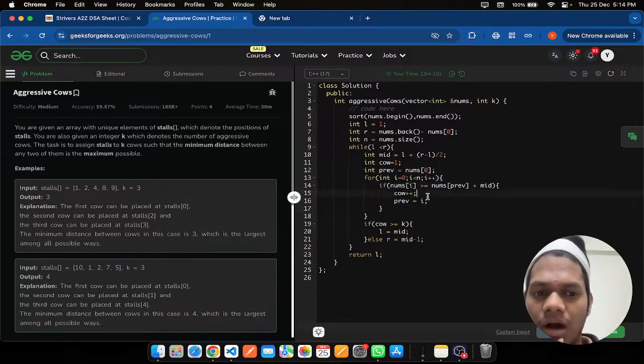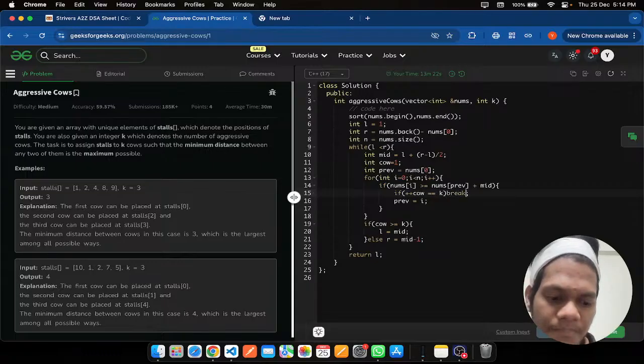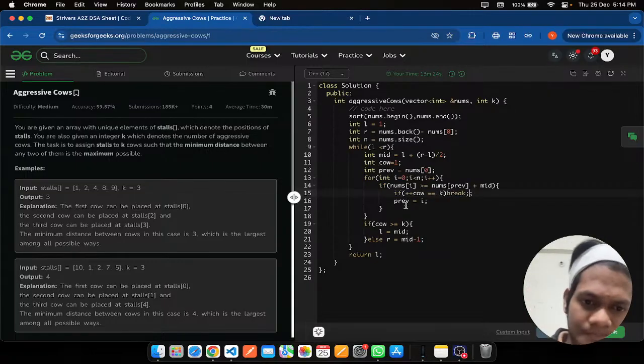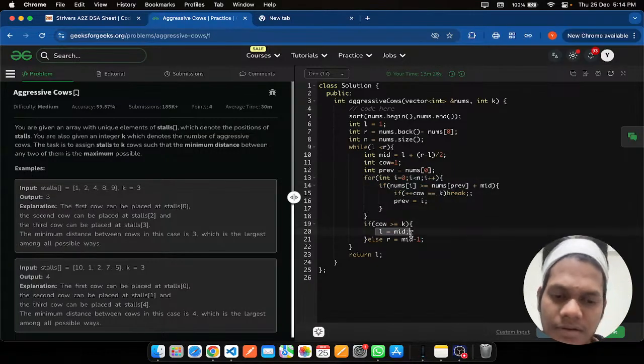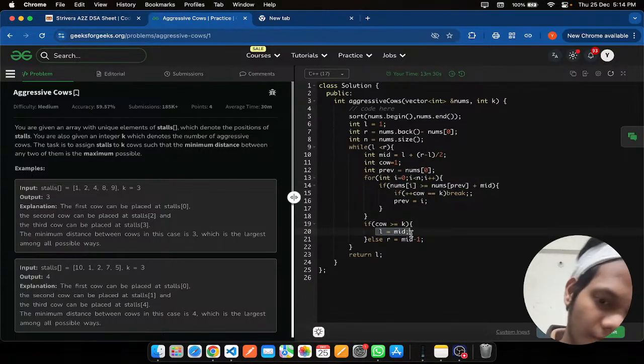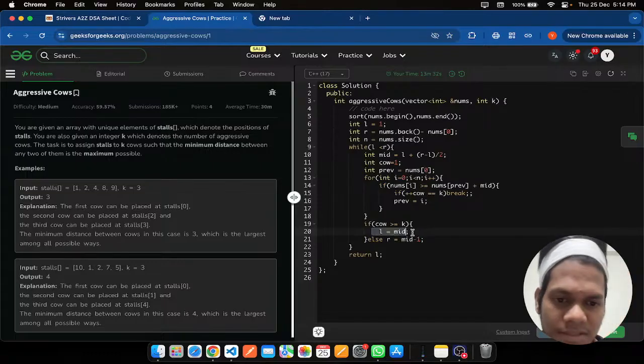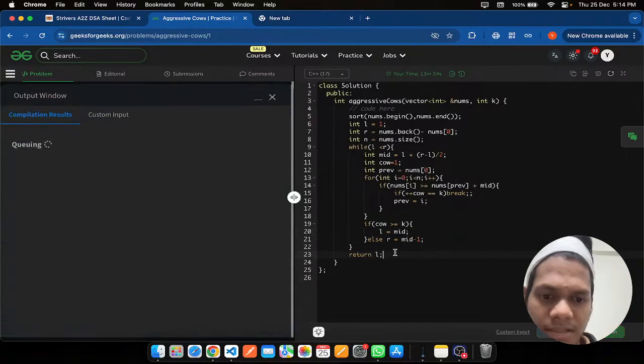If plus plus cow equals k, then I'm going to break that loop, just saving my complexity. Okay, the control will transfer here, it will check this condition, and we will increase our mid value, whatever it is. Okay, let us run our code.